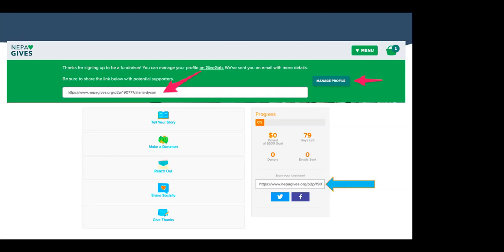And then they are automatically directed once they log in to GiveGab to their fundraisers dashboard, as you can see here. And on the right-hand side, you can see where that blue arrow is, where the unique link that I just mentioned is as well. And of course, on that banner on the top, they can easily click that manage profile button right when they sign up.